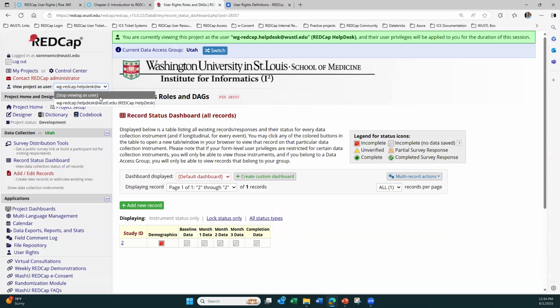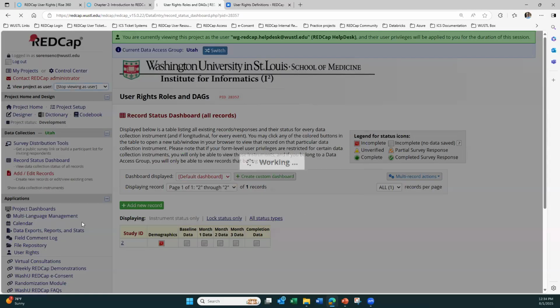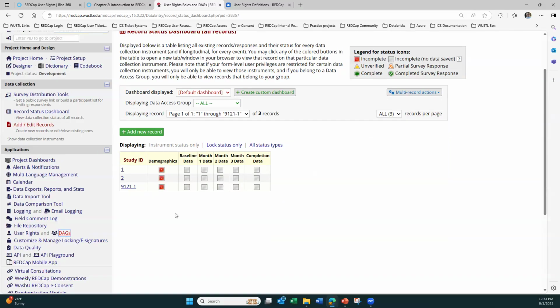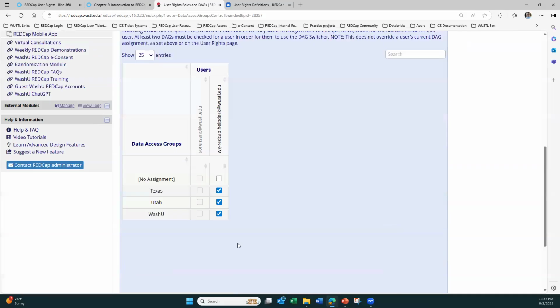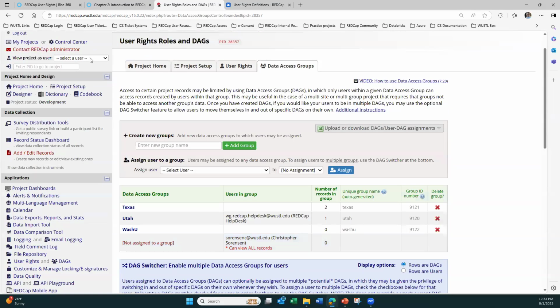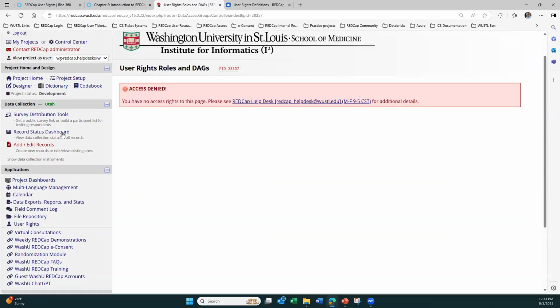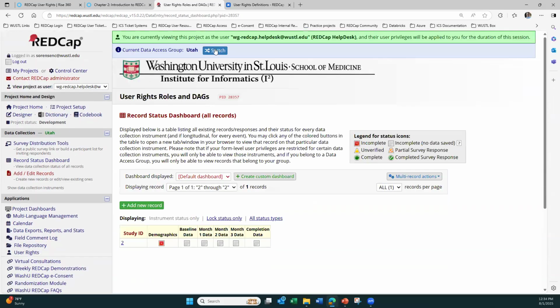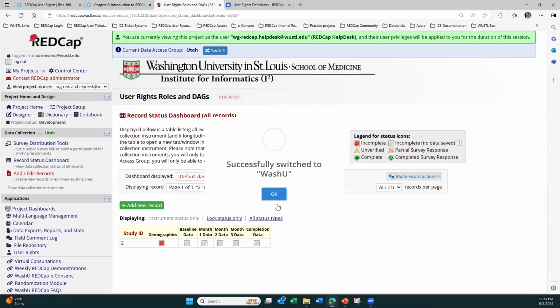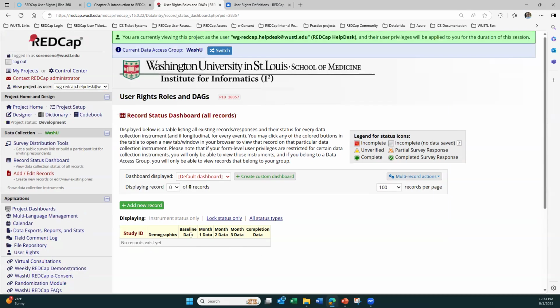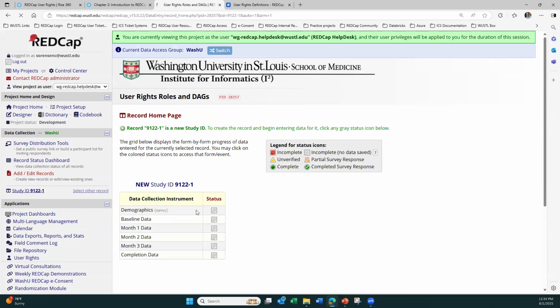Let me go back and just do the final touch. Let's add to WashU. I will switch back to my test record. It's going to tell me I can't be here. But if I go to my dashboard, if I switch, I can now switch to any of them. And you'll see that in WashU, we have no records. Let's see what happens when I create this.